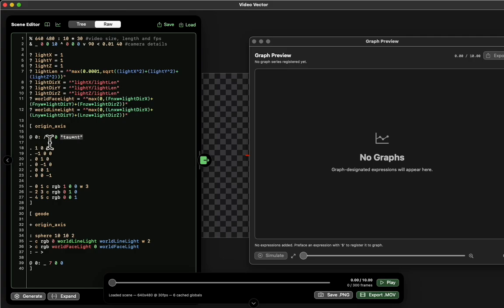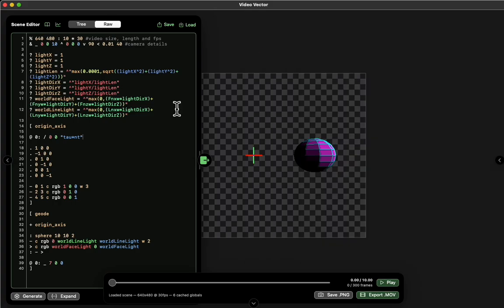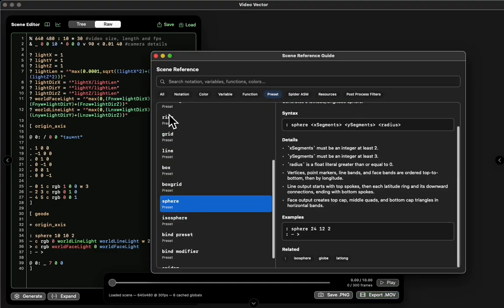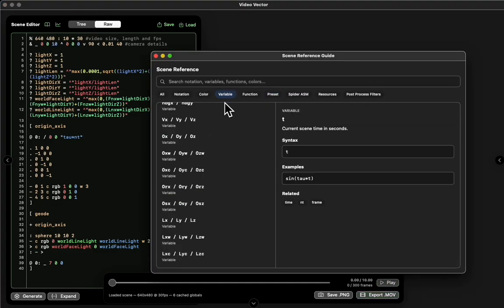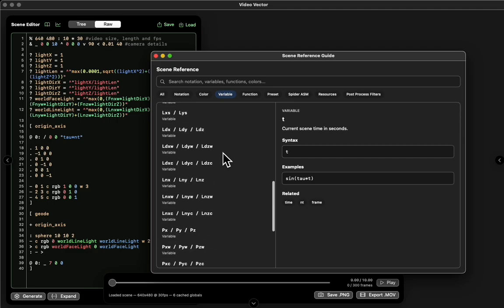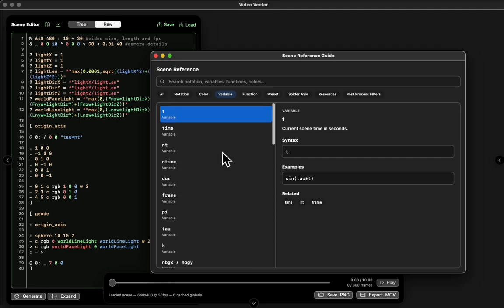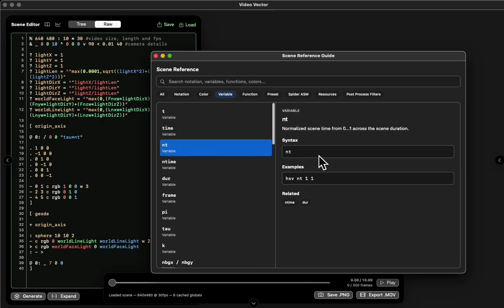So this is the notation for keyframing the movement of the axis here. The angle of rotation is about the z-axis. So that is why it rotates and spins this way. And it's rotating tau times nt. Now again, you can look at the documentation here for all the variables that are available to you, but time and nt specifically is a normalized time, 0 to 1.